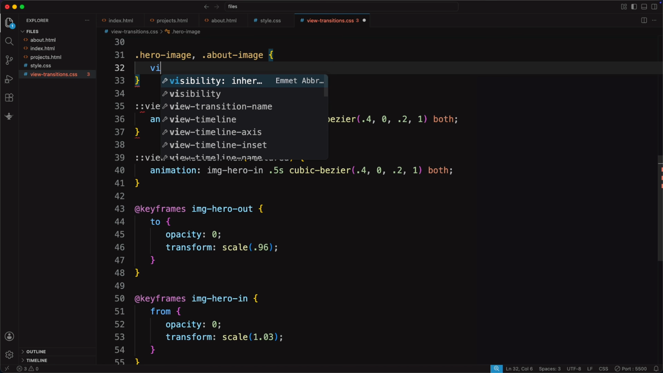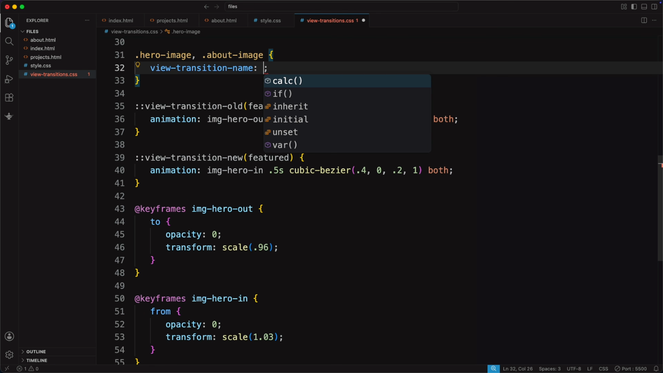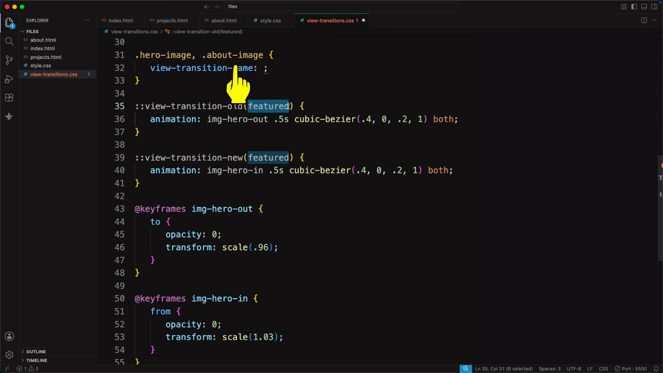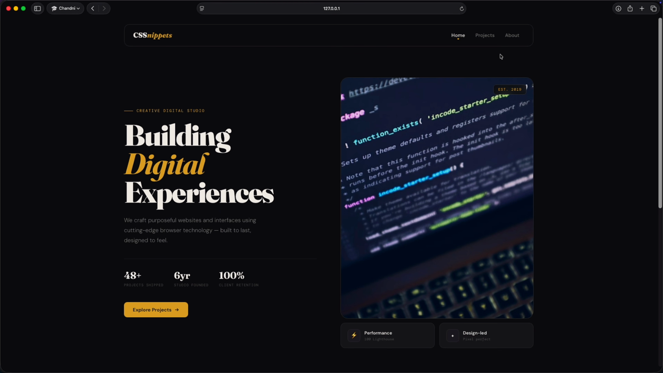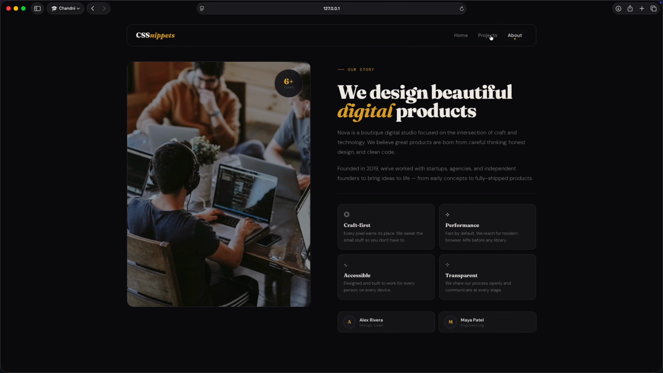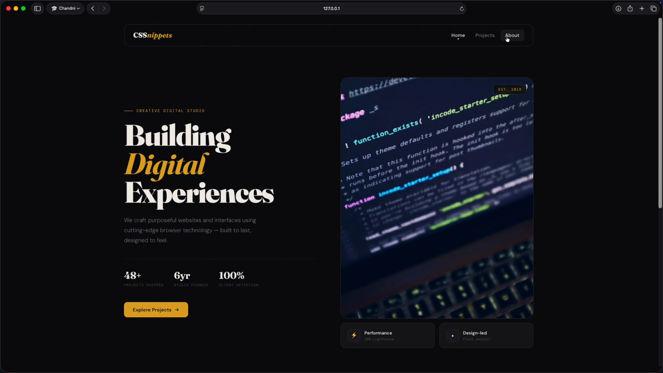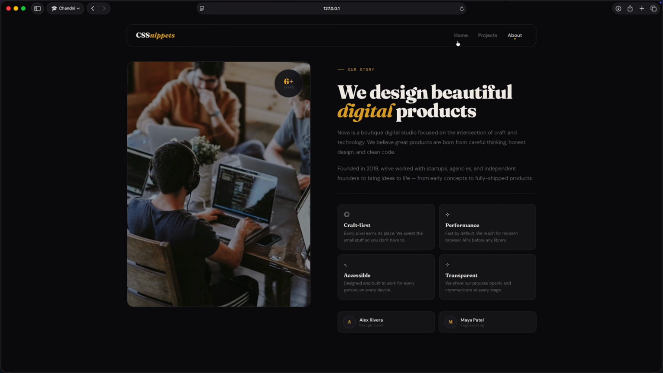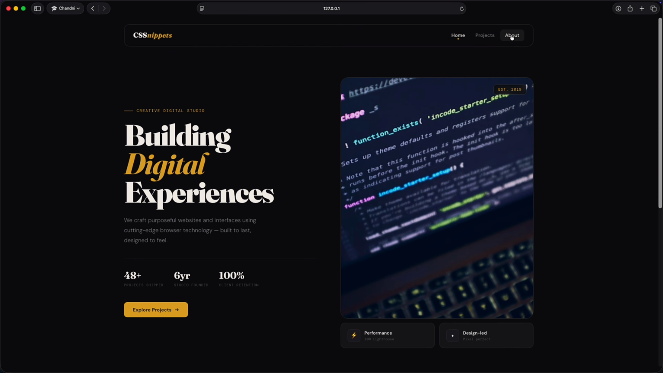To do that, we'll use the View Transition Name property. Inside both the Hero Image and About Image classes, I'll add View Transition Name Featured. Here, Featured is simply a custom name. When elements on different pages share the same transition name, the browser treats them as the same element during navigation. This creates a smooth image morphing effect between pages.